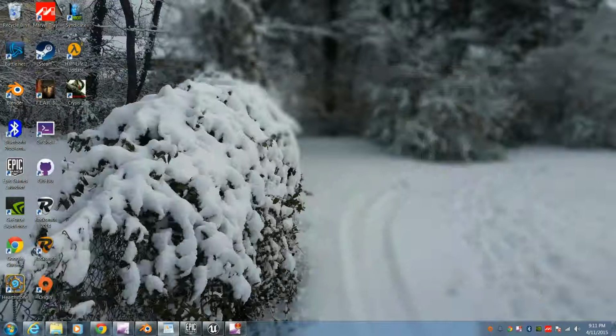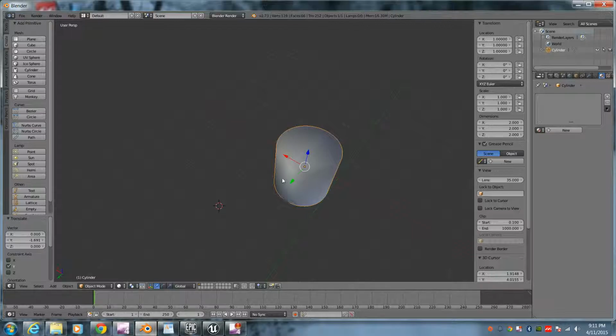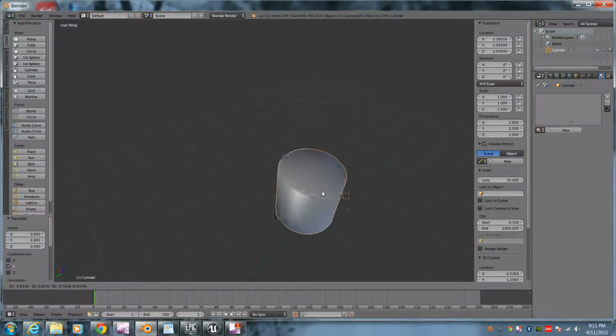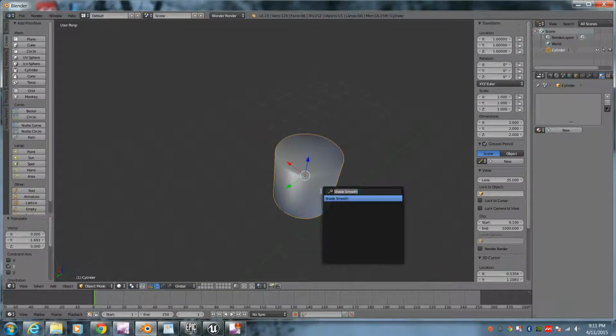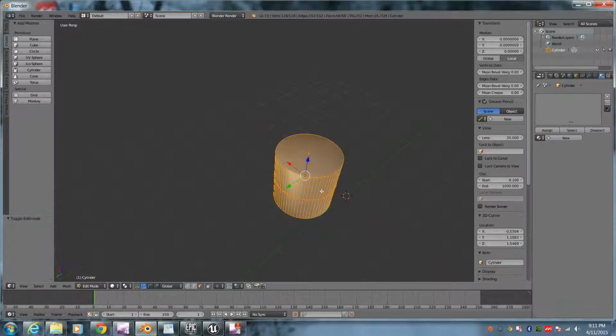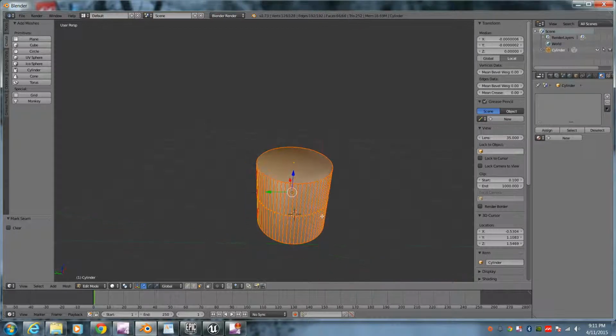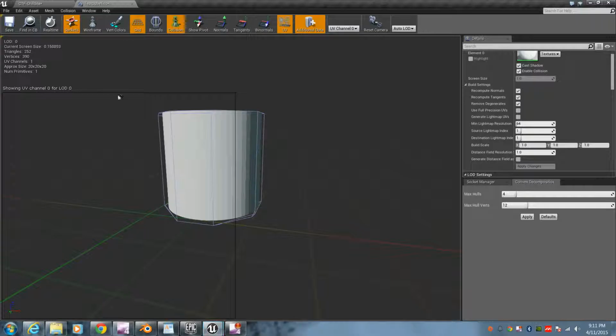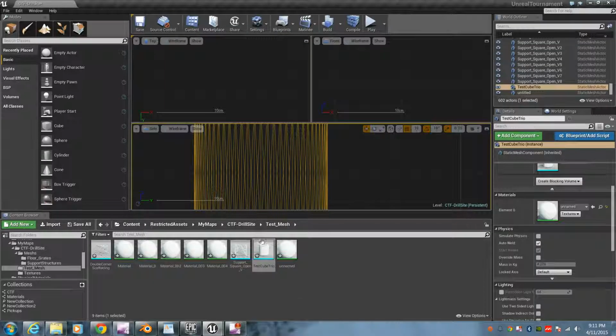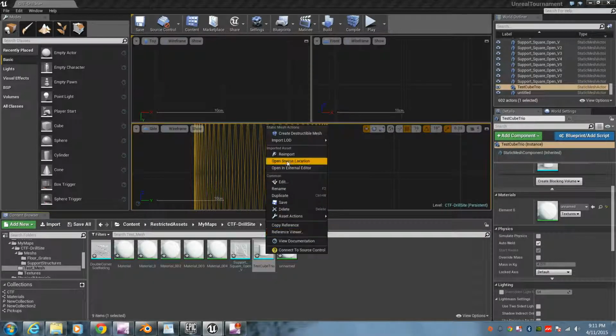I'm going to do this real quick. Again, we're going to get into more detail, so don't really go too far into this. Just hit the tab key. Everything should be selected. Space bar, mark seam. Everything should turn orange. Hit U, and then just hit the unwrap button. Go back into Unreal Tournament and re-import that same piece.